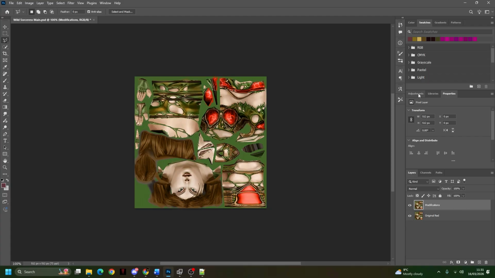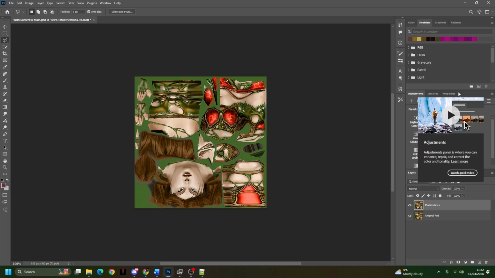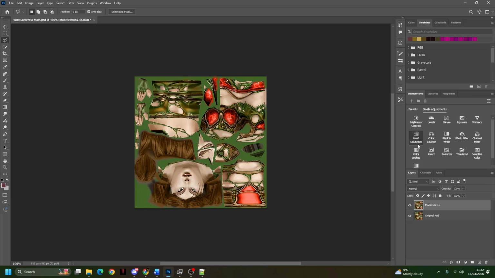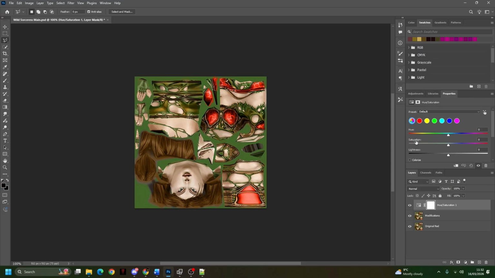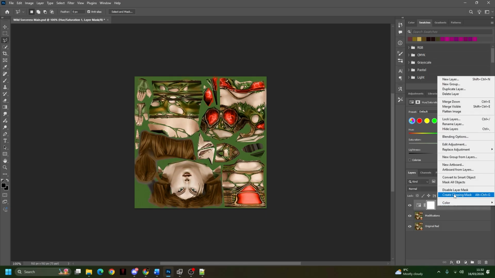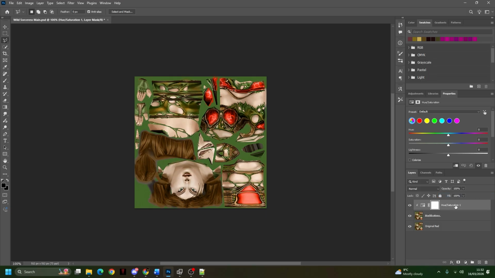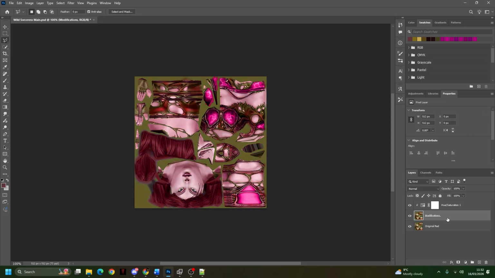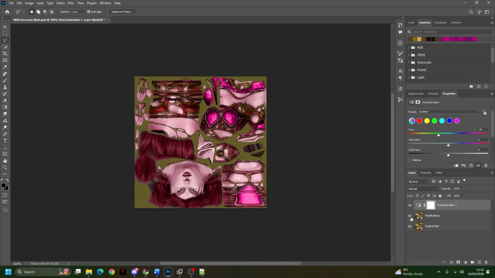So we're going to go into adjustments, and hue and saturation. Then I'm going to go into the mask, this bit here. Right click, create clipping mask. That means that any changes you make only apply to the layer underneath it. So the modifications. If I unclipped it, it would apply to all the layers.